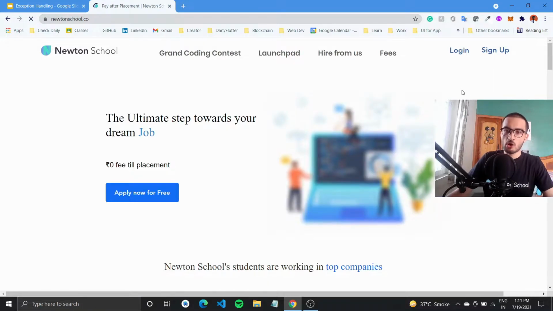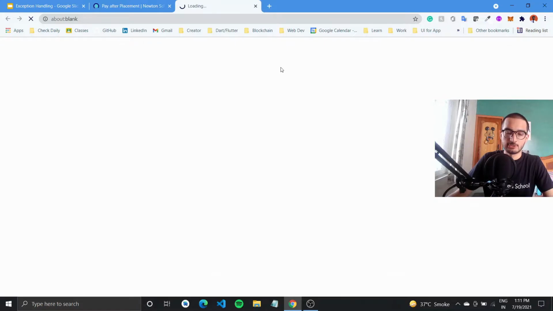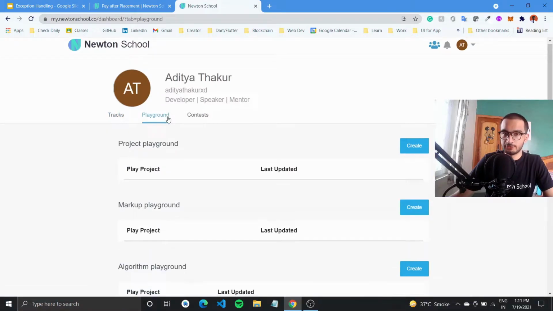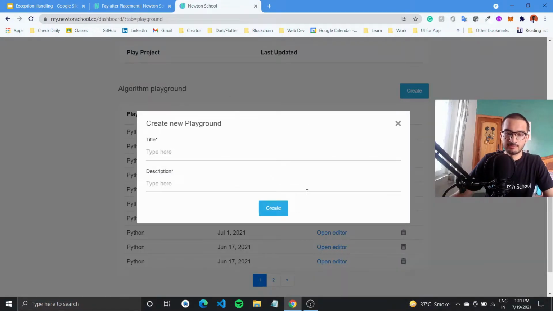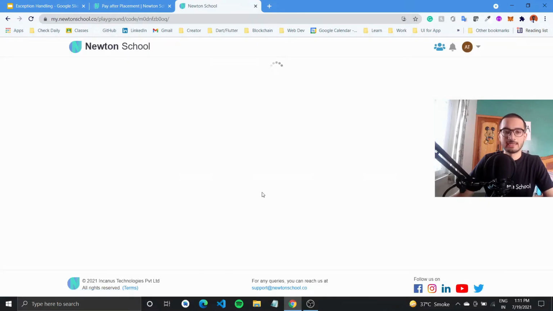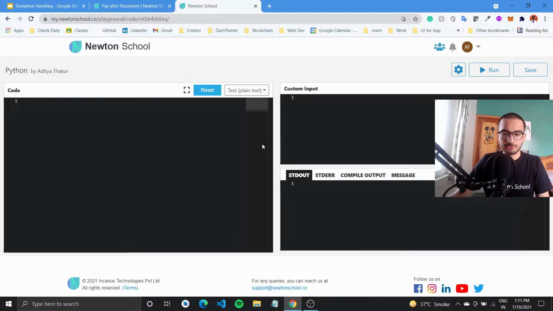If you don't already have an account, you can quickly sign up. Since I do already have one, I'll just log into my account. Once you are logged in, go over to the playground, go down to algorithm playground, and you can create a new playground or just open an existing one, but I'll create a new one. And this should take me to the code editor.